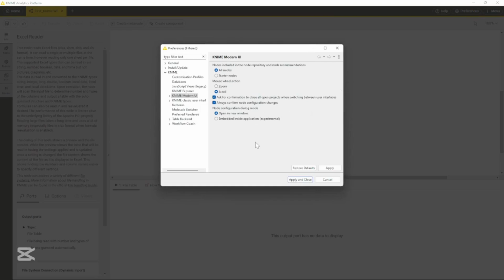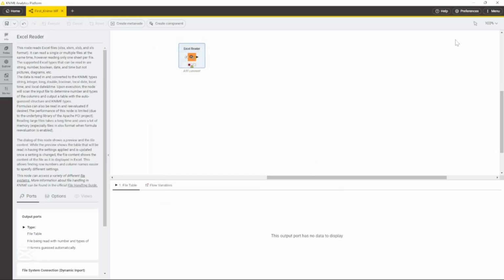One thing here that I want you to note is you have this option here. It says nodes included in the node repository and node recommendations. Do you want it to be all nodes or starter nodes? Most likely, if this is your first time opening KNIME, you will have it set to starter nodes. So in case you're probably following a tutorial and having issues trying to find a particular node, ensure that all nodes is ticked and always remember to apply and close.